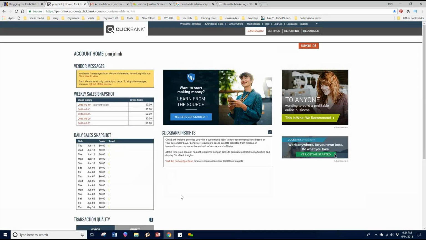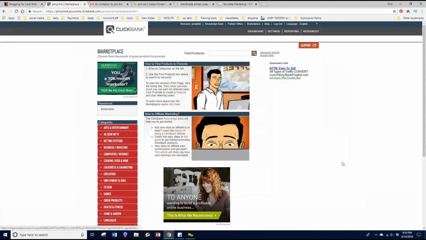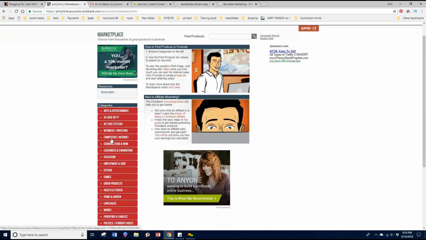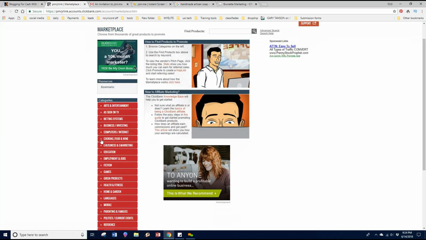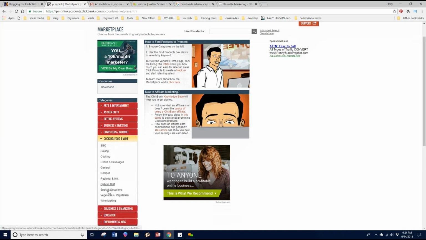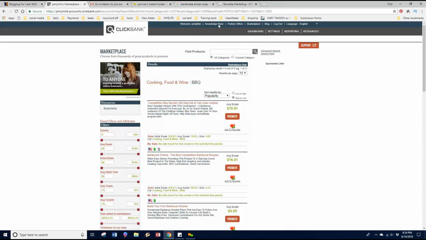And here we go. So we log into ClickBank, go to Marketplace, right? And this is how you find your products. You could search keywords, or you can come down here and click on this little arrow and it will expand it. Look, winemaking, vegetables and vegetarian, special occasions, cooking, baking, barbecue, all kinds of different things. So you can click on a specific topic and look for stuff.